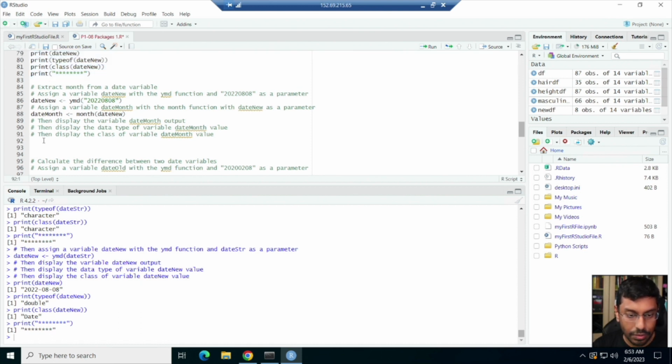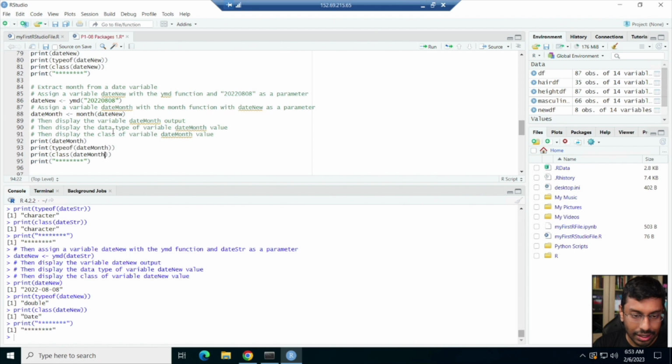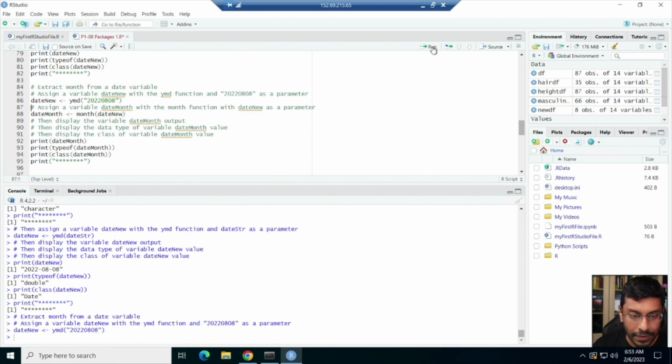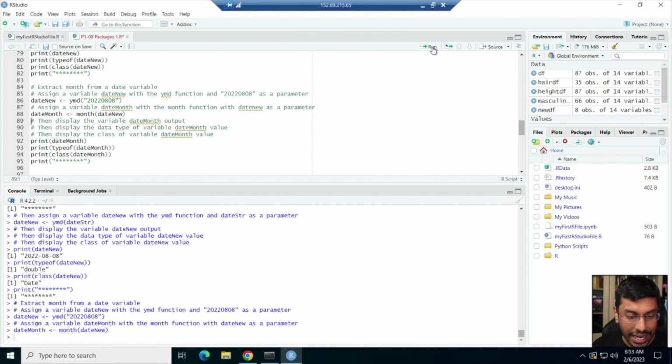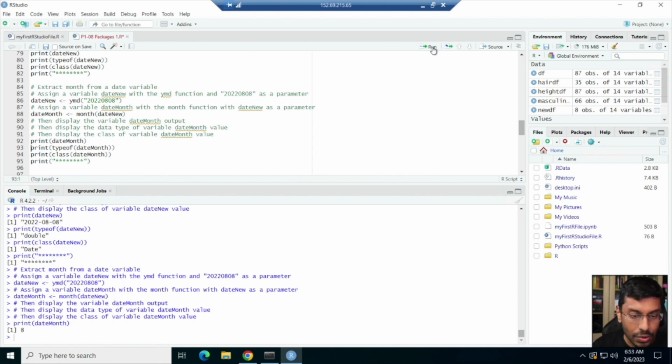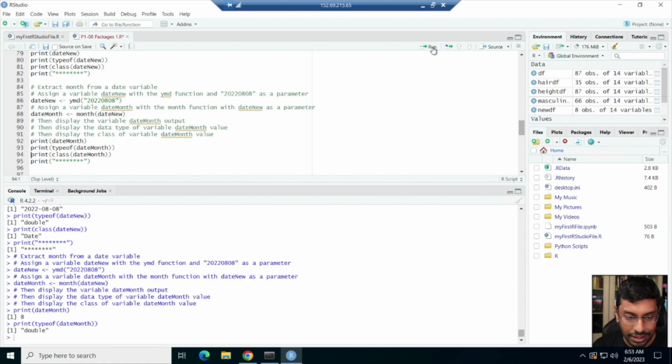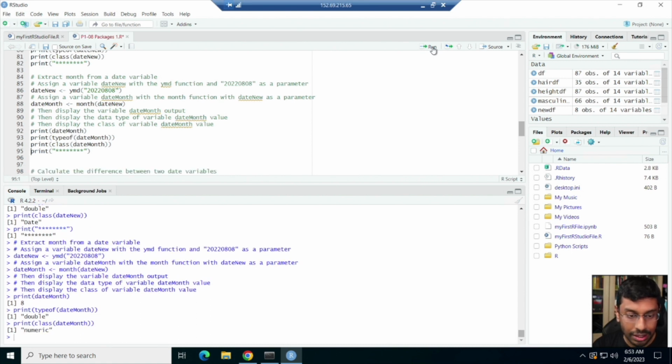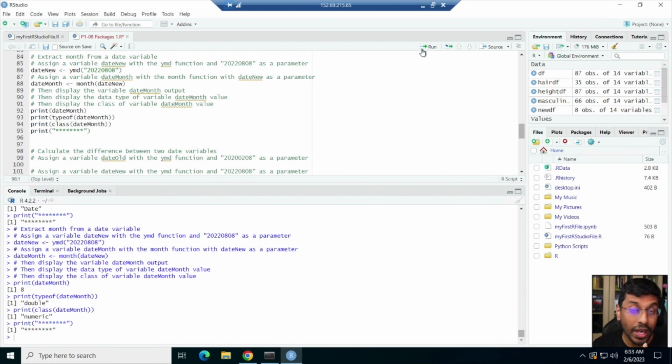Same thing, but instead we want to do it for date month. I want to print out date month, the type of date month, and the class of date month. Okay, let's do this. Let's assign date new first. Let's assign date month using the month function with date new as a parameter. And then we print date month, which is line number 92. And then we use type of. You can see the date month value is 8. The type of is double, not surprising. The class is numeric. So this is where you need to understand that when you extract a feature out of date new, the result, date month, is no longer a date time variable.